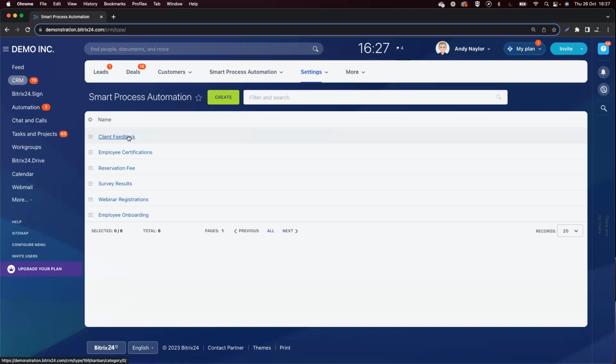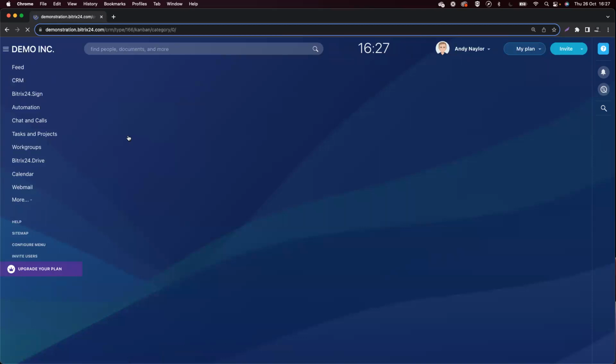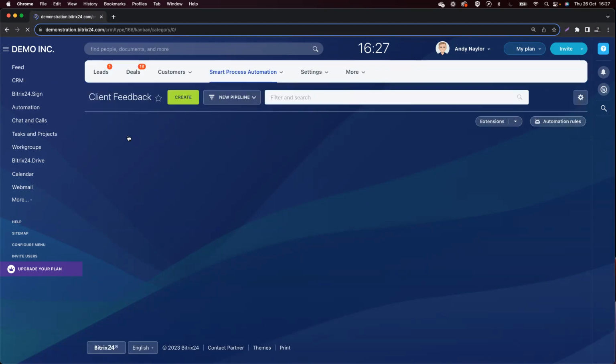So the third step, what we need to do is click into the smart process automation itself. So if we click on client feedback, we'll be able to see the SPA that has been set up. The next step of this is that we want to start setting up our pipelines in here. So if we click on new pipeline, if you just wait for this to load. Just bear with me 1 moment.